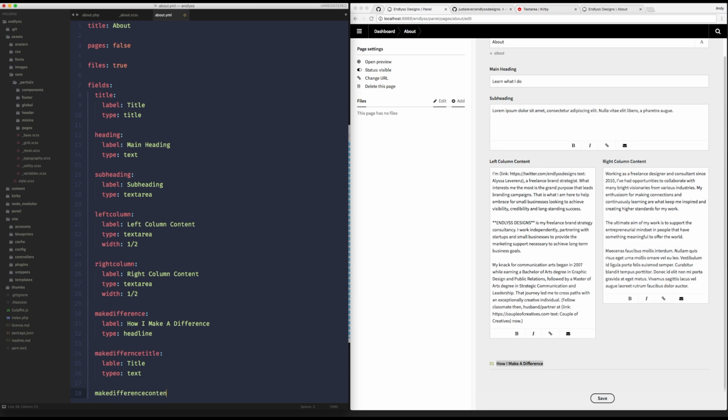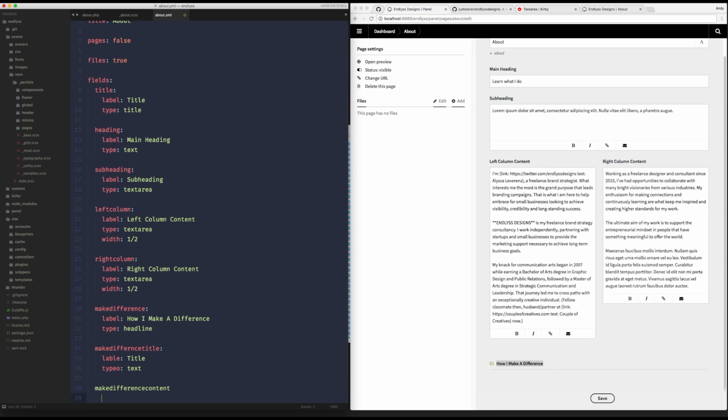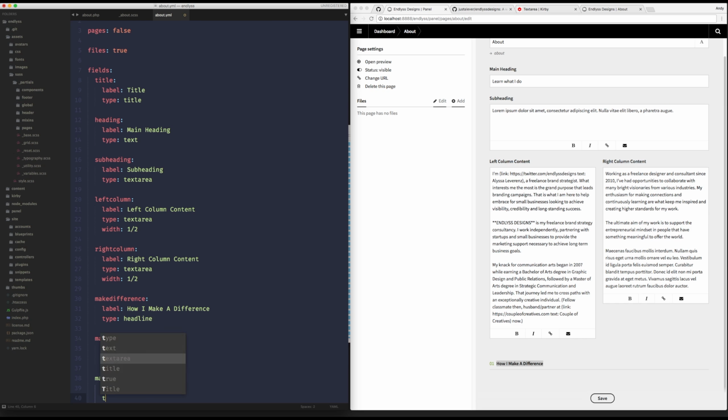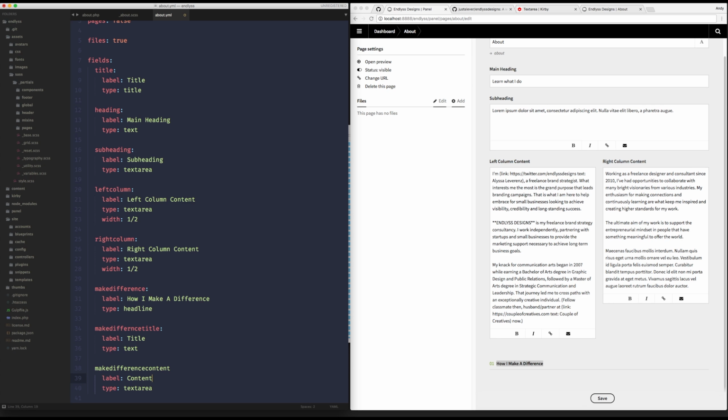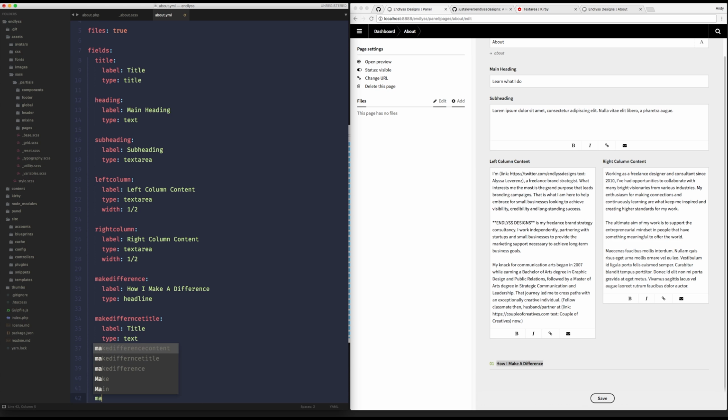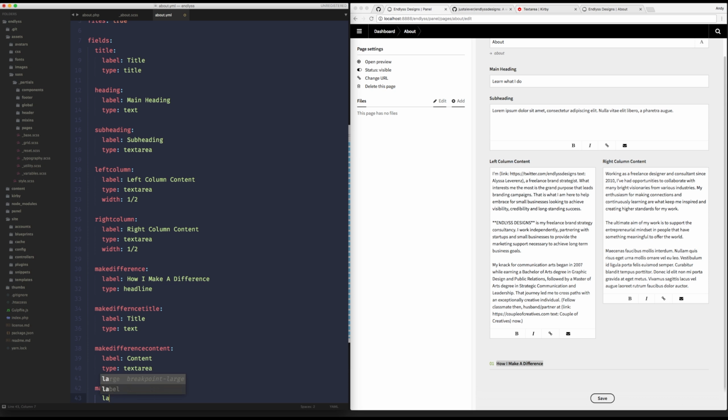Text or content. We'll say quote. Now we'll do content. Label, and I can't spell label up here, or type. Jeez. Okay, so this will be content. Type will be text area. And I need a colon after that. And we need the make difference site. We'll just do site for short.